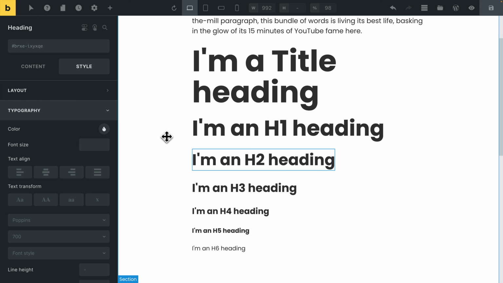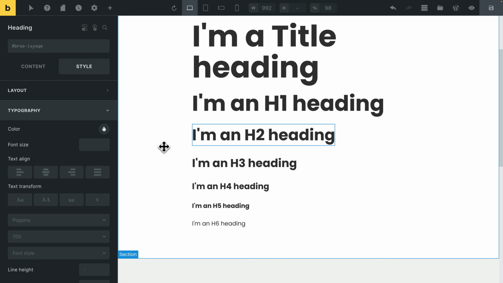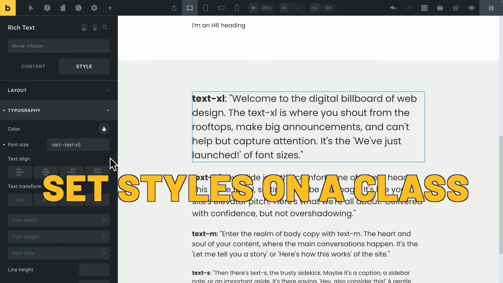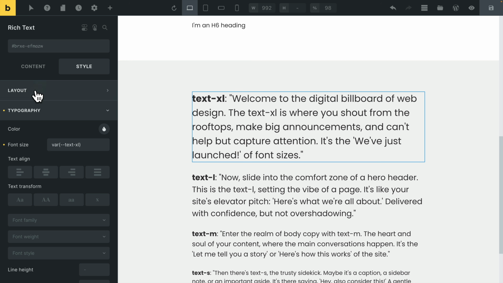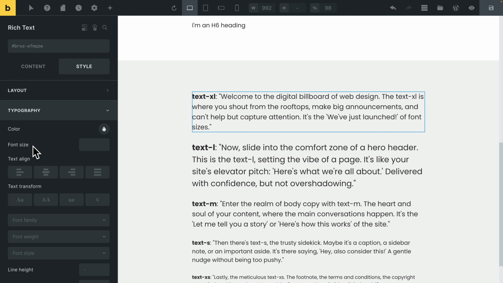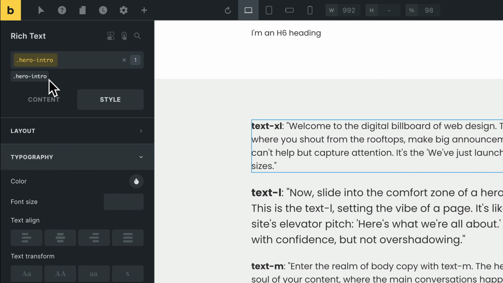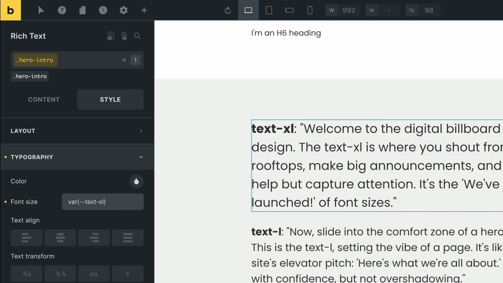Now, as I say, like all styles in Bricks, in reality, you'd want to be setting these font size variables on a class, right? Not on the ID, not directly styling the element like this. So the element that you're styling, let's just get rid of this. Let's take our Text XL text element as an example. Now, it might already have a class of, I don't know, hero intro, something like that. Well, with the class selected and it's active, now you could just add the font size variable to all the rest of the styles that you're setting on that hero intro class as well.